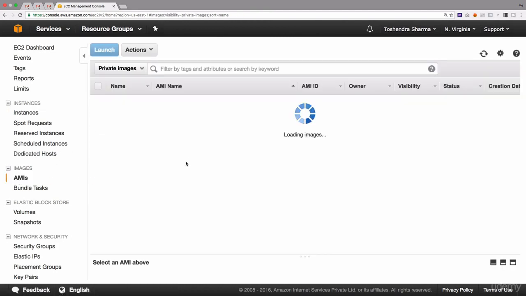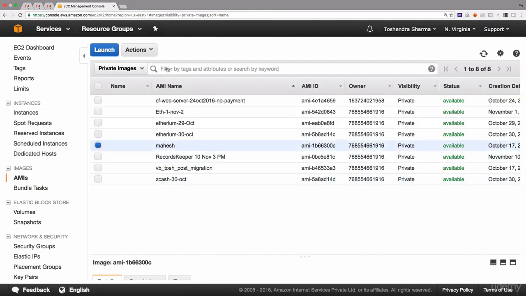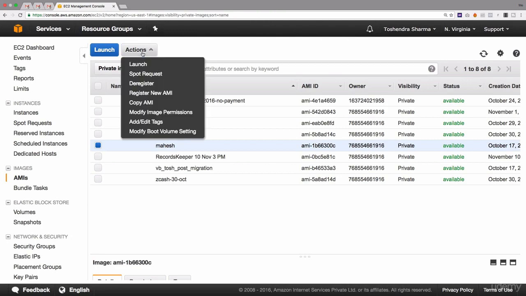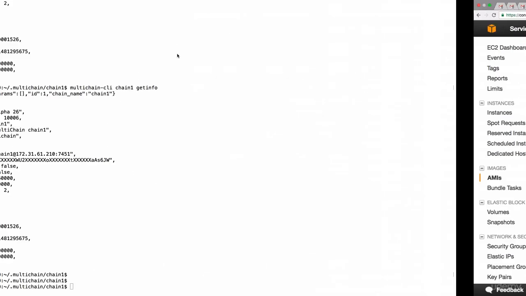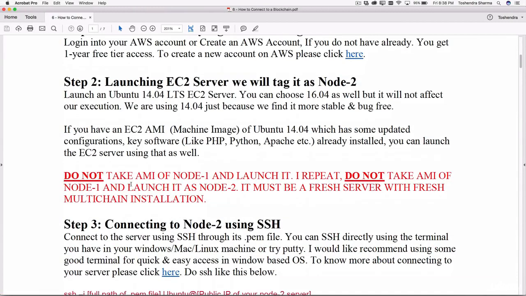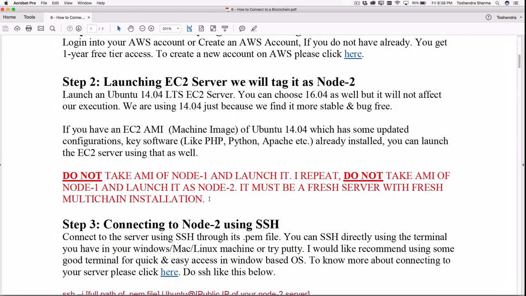So before actually doing it, you need to make sure that you're following the same process and launching it as you are launching the first server. Remember, as I mentioned here, do not take the machine or the image of node 1 and launch it again, because that will create nothing but a node 1, right? So we will not have a separate address and everything. So you need to make sure that you're launching a fresh server as a fresh node, not the image of the previous node. That's most important.